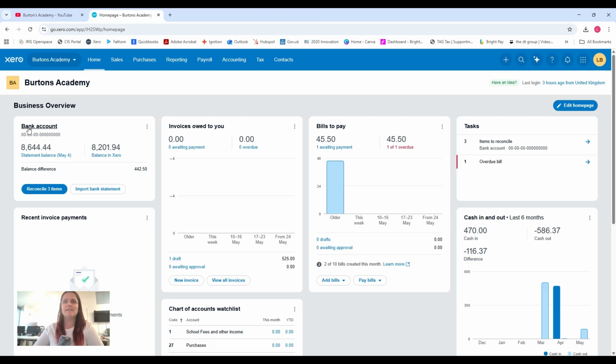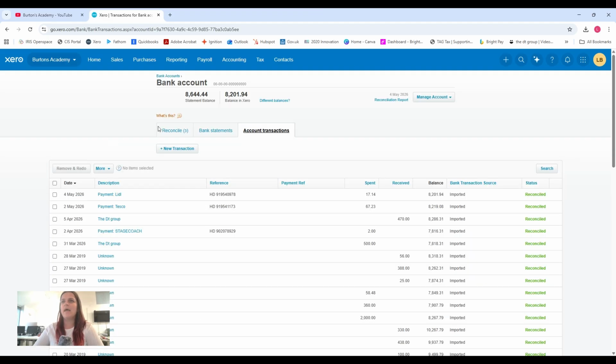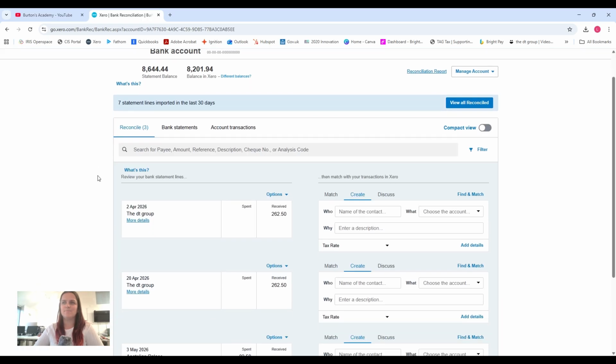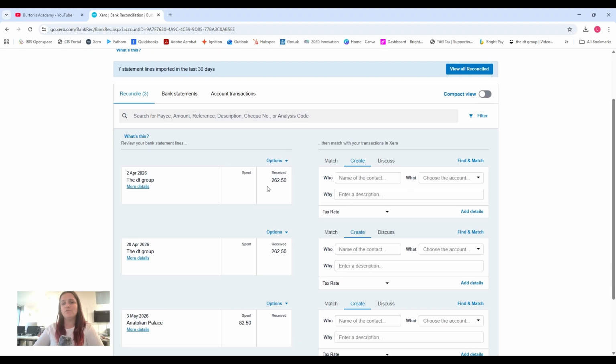So what you'll do is come onto the bank account screen and go onto your Reconcile screen and you will see the transfers in you have received. If you're going to just create these without having an invoice, you then need to choose the create option, and then the who is going to be again DT group.